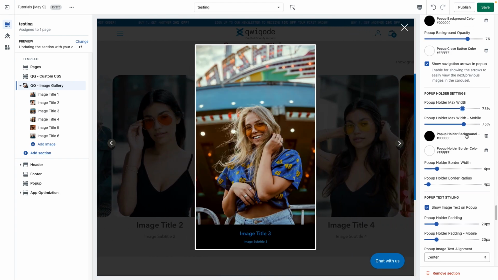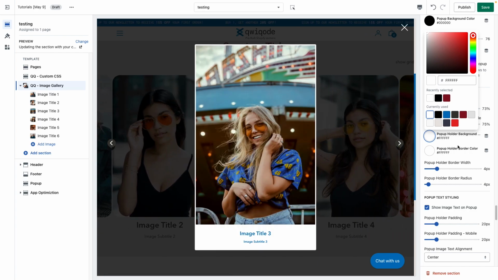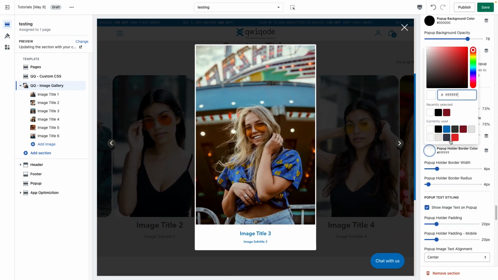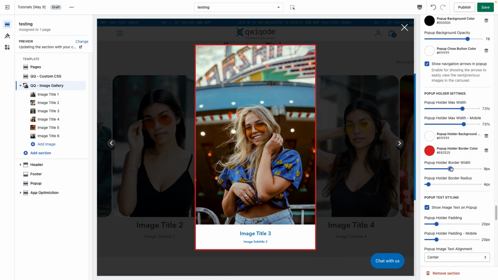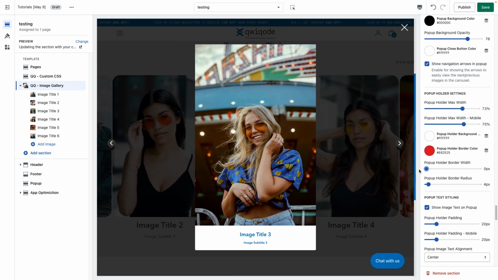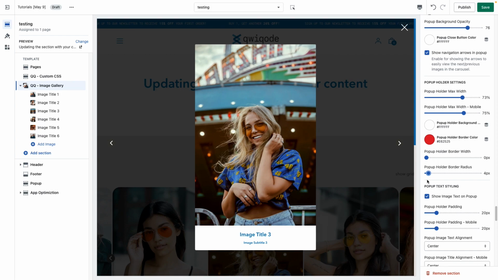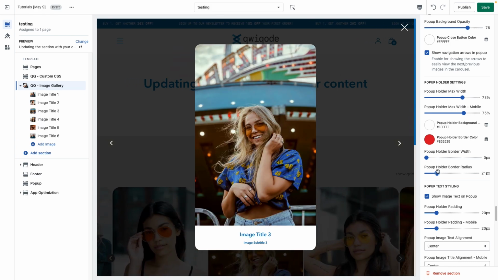Next, pop-up holder background. So that's this background right over here. So we can change that to, let's say, if we want it to be white. And then we have the border. We can also change that if we want. If that's not really visible, we can do that, for instance. And then we can adjust the width of it, make it thicker, or you could just put it at 0 for no border at all. And you could set the border radius, the corner radius more precisely. So you could see that we could set that up just like that.